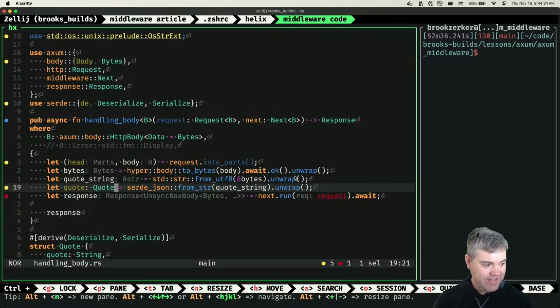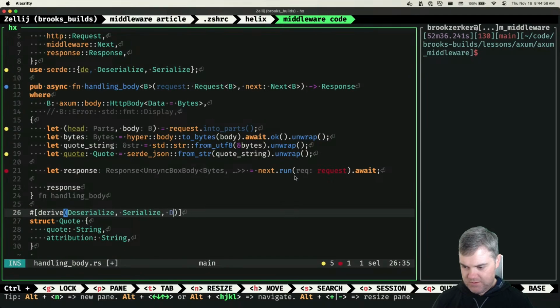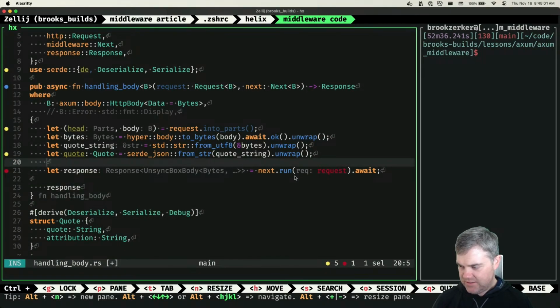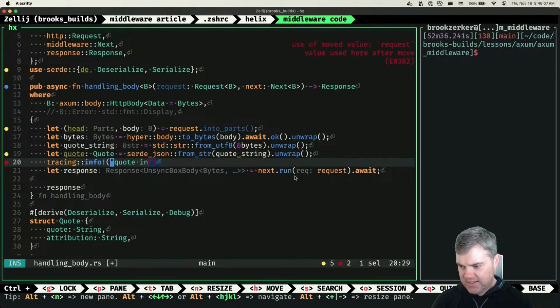Embrace the struggle. This is what I do. I both love the struggle, and I also love showing the struggle, like modeling. Okay, so we got that. Then I guess we can debug. Throw a debug in here, and that's tracing info quote in middleware is quote. We do that.